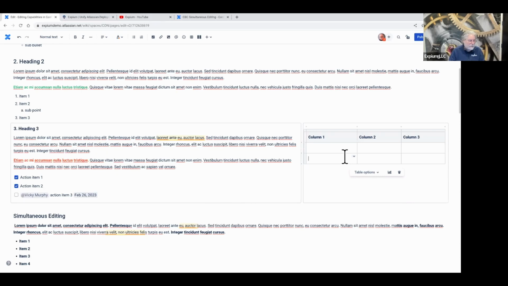You can also do tables. Again, the formatting is slightly different between cloud and data center, but it's still the same outcome of having a table with row headers or column headers if you want. You can have numbers. And again, a great way to organize your information. It's also going to have sort options once it's been in published mode itself. So both layouts and tables are useful.